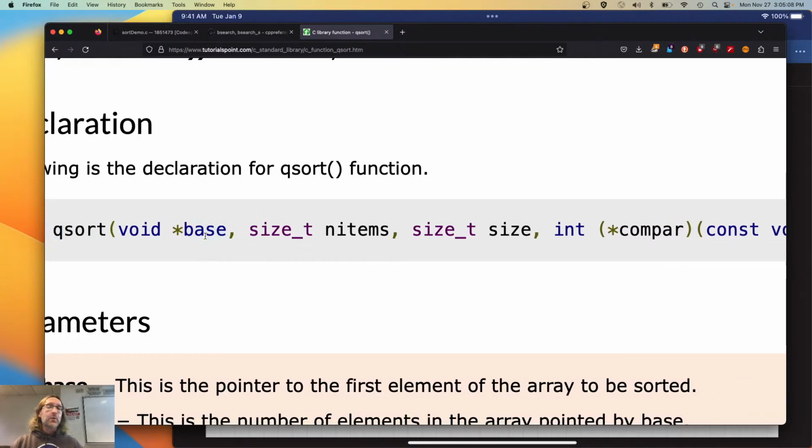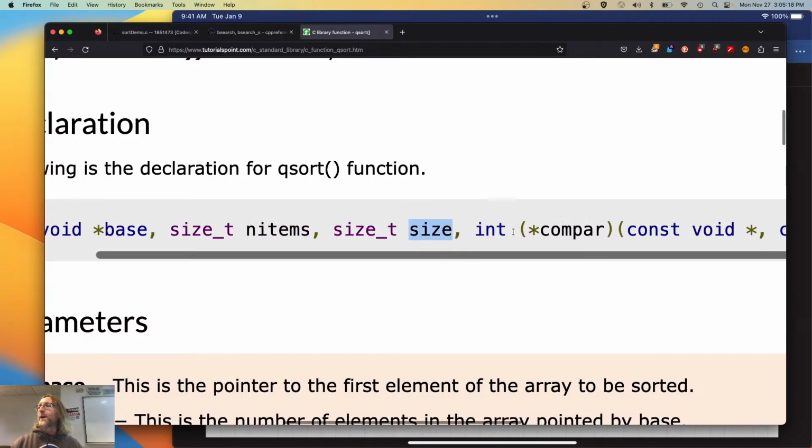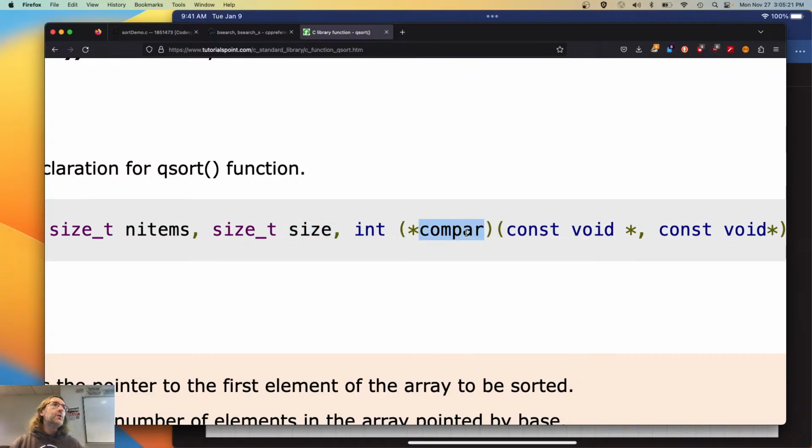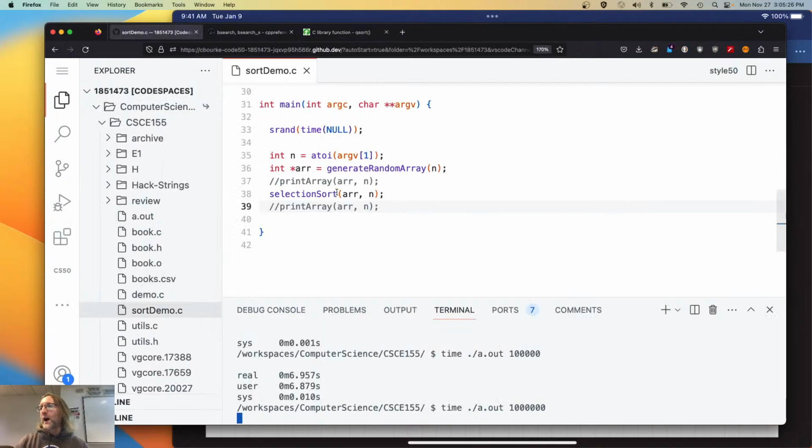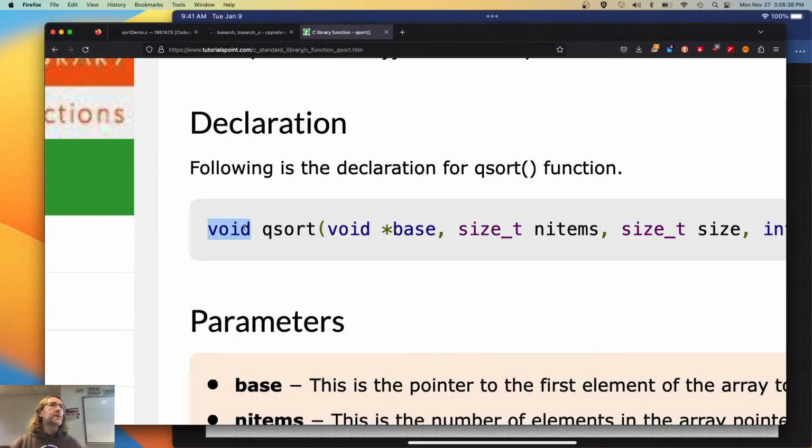But this all looks very, very familiar, or should at this point. You've got a base. In other words, you've got an array of generic things that you want to sort. How many items are in that array? How many bytes does each item take? And then finally, a comparator to use to sort it. Okay? So let's come back over here, and while that's running, let's get rid of my selection sort here, restore these print values, and then use Qsort. By the way, it doesn't return anything. Why? Just like our selection sort didn't return anything, it's going to take your array, rearrange it, and then return.